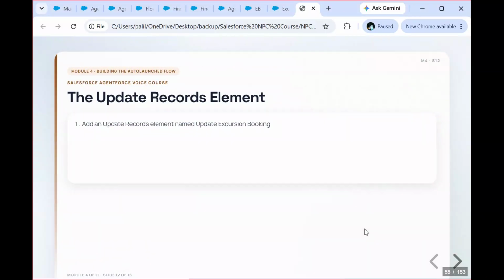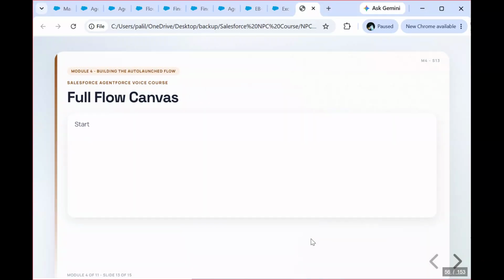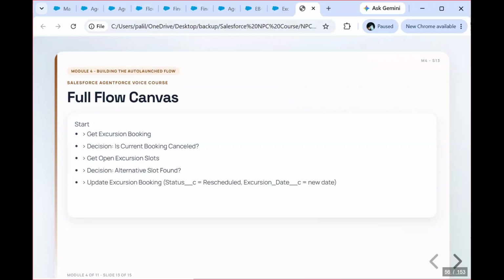Now the payoff element, update records. We are updating the same booking record we retrieved earlier. We are going to set the status as rescheduled and the excursion date to the date from the slot we just matched. After that, we are going to use an assignment element to populate our four output variables. Now let's take a step back and look at the whole canvas. We get the booking, confirm it's actually cancelled, search for an open slot, confirm we found one, update the record, assign outputs, and end. Every branch has somewhere sensible to go. Nothing dead ends without an output.